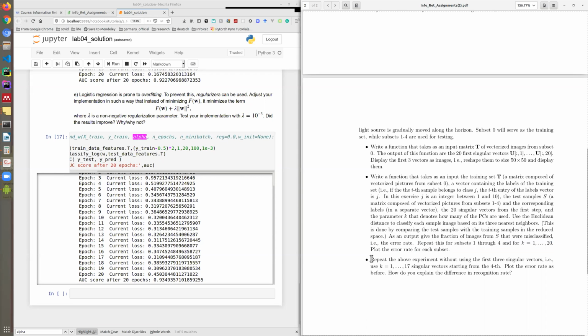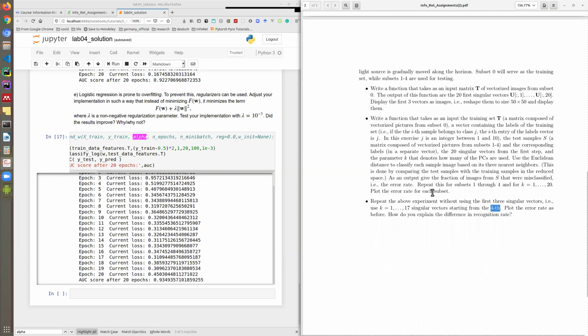The last task is we use the same thing, but here we remove the first three singular vectors. So we pick the vectors from number 4 to number 20, i.e. use k equal to 1 to 17 starting from the 4th, meaning the index starts from 4 to 20. And plot the error rate as before, and then please explain what happens to this error rate, and how do you justify that?